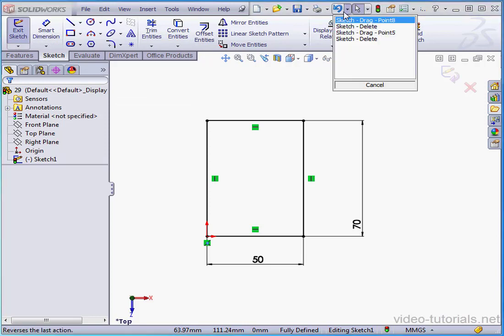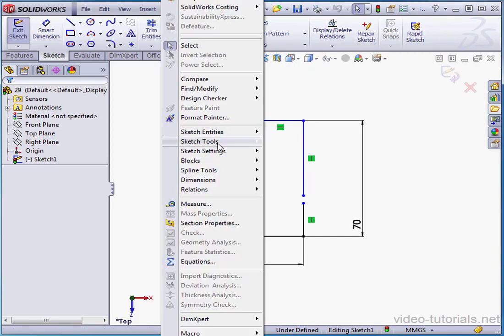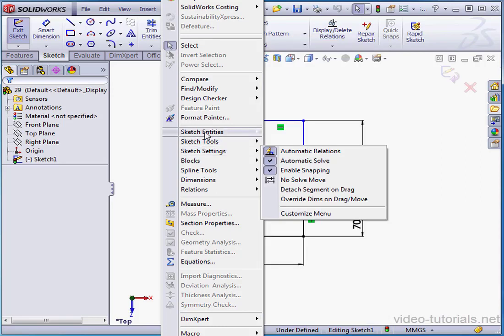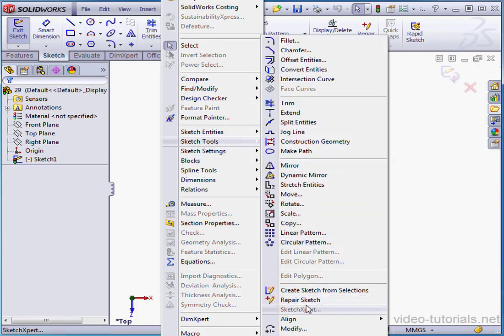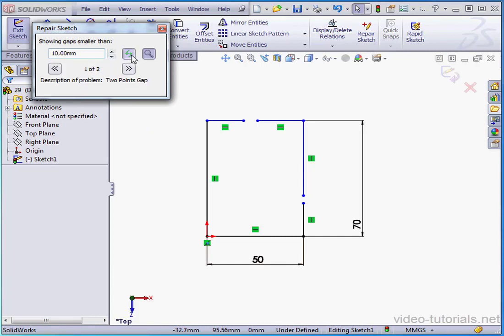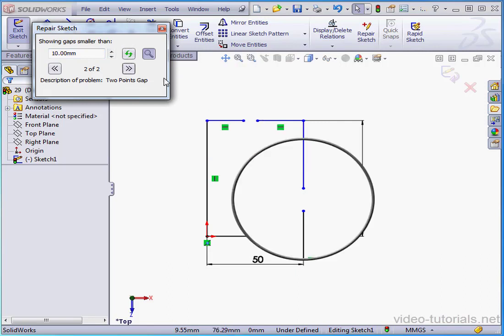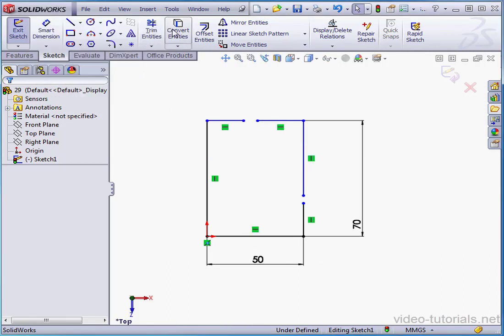And let's undo. OK, to activate the Repair Sketch tool, you can go to Tools, Sketch Tools, and select Repair Sketch. Once again, to catch our gaps, let's enter a value of 10 millimeters here. SOLIDWORKS shows us the problem areas. Let's cancel out of this window. And this concludes our lesson about checking our sketch for feature usage.